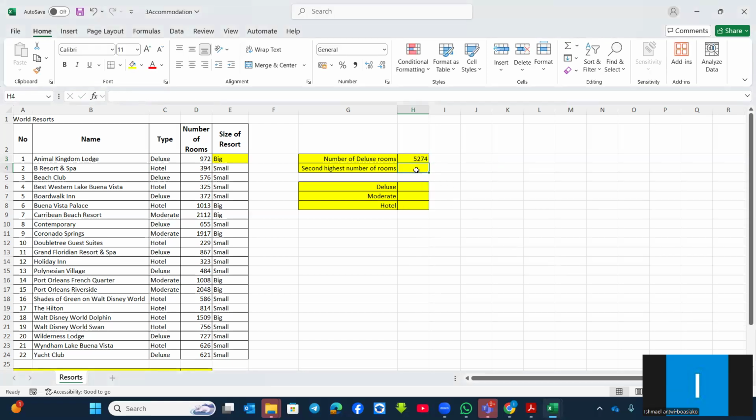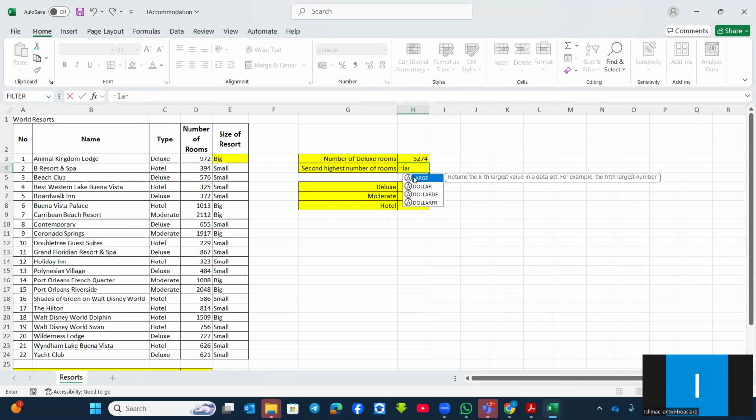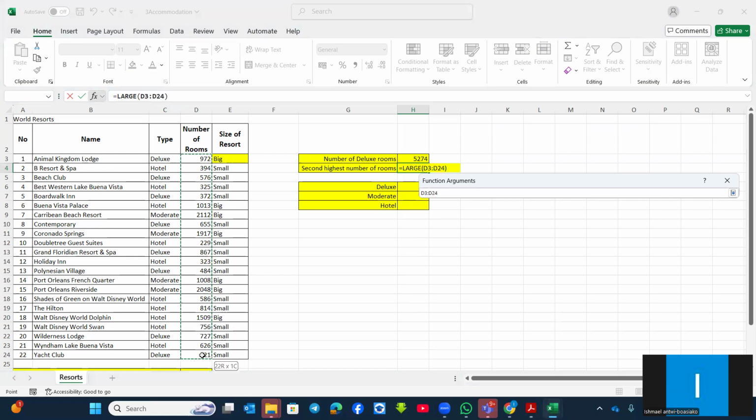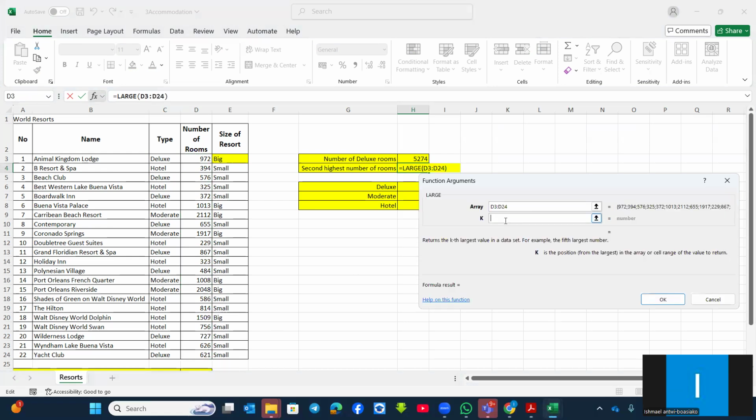Then the second highest number of rooms. These are number of rooms. You want the second highest. Whenever you are dealing with the second highest, the third highest, we use large. Equal sign large. Then the array is the same as the range. You select the number of rooms. And then the K, the position when you arrange them, because the question said the second highest, the K will be 2.